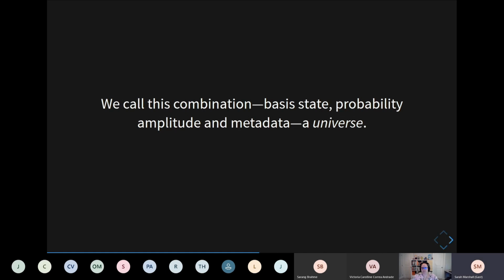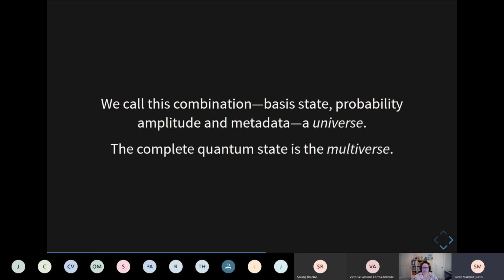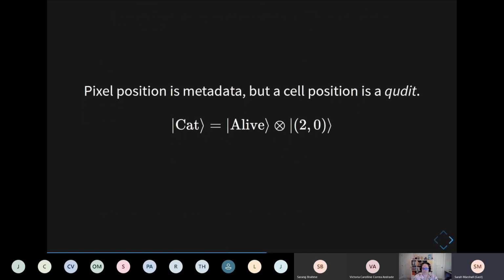And so this combination of basis state, probability amplitude, and metadata, all that combined, we call a universe. And then the natural thing to say is that if you have a bunch of universes to describe your quantum state, now it's the multiverse. So the entire game takes place in a multiverse that's divided into different universes. This is just our terminology.